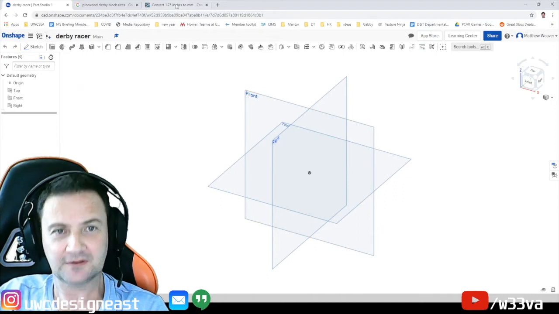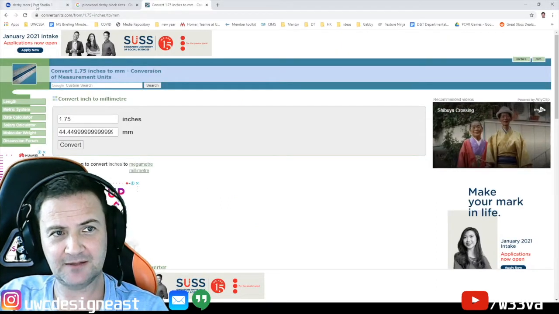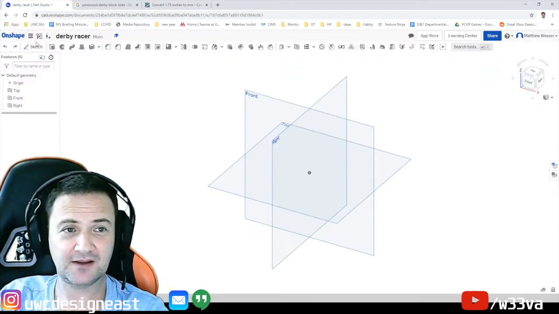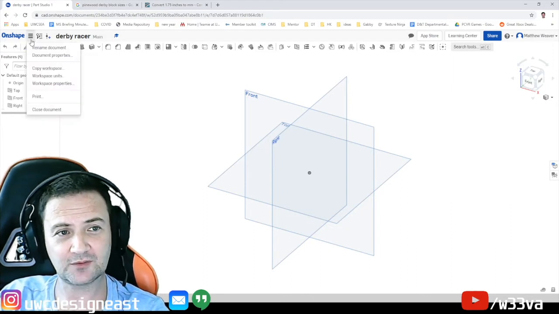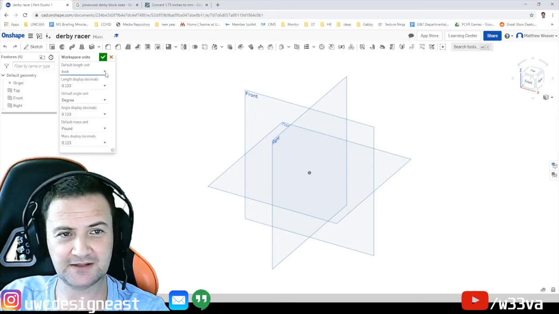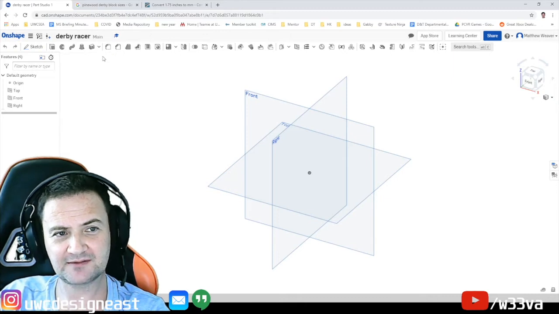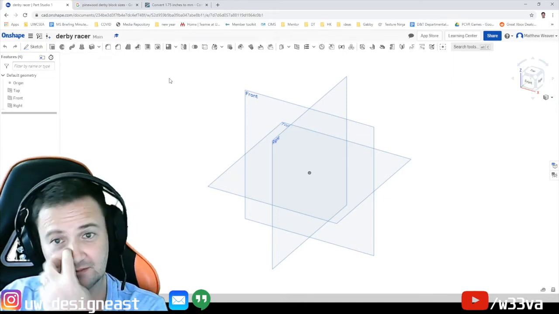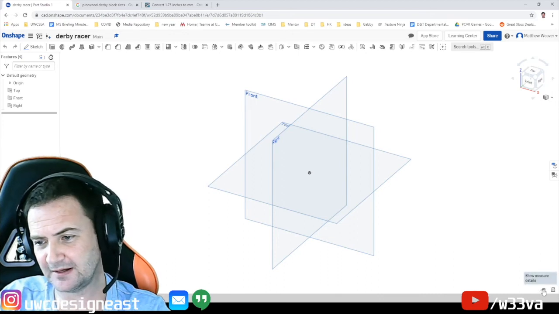Okay, so I was converting inches to millimeters. I'm going to have to do the same thing here. So the first thing we do is we go to the document, we go to the workspace units, and default will always be in inches, and we're just going to change those to millimeters, and then we're going to press tick. Okay, so now that means everything should be in millimeters.